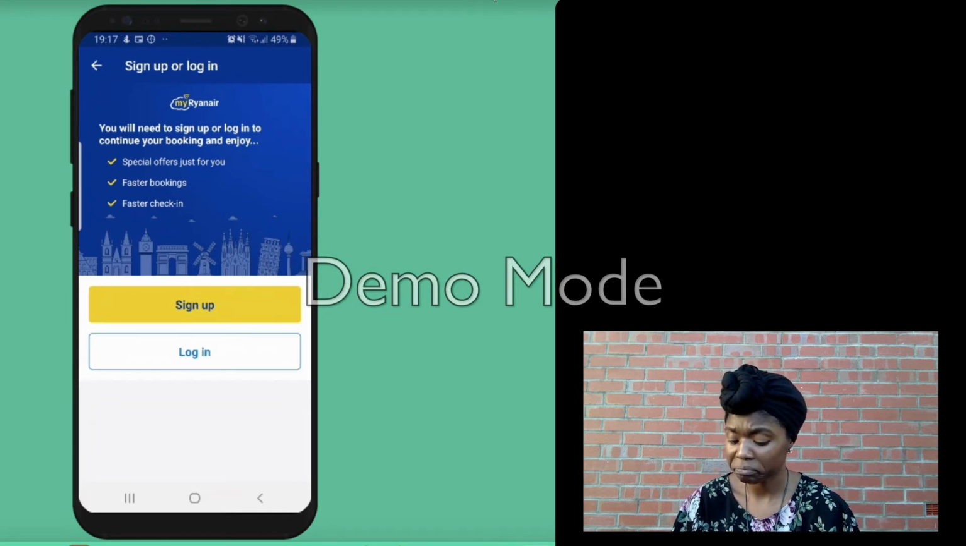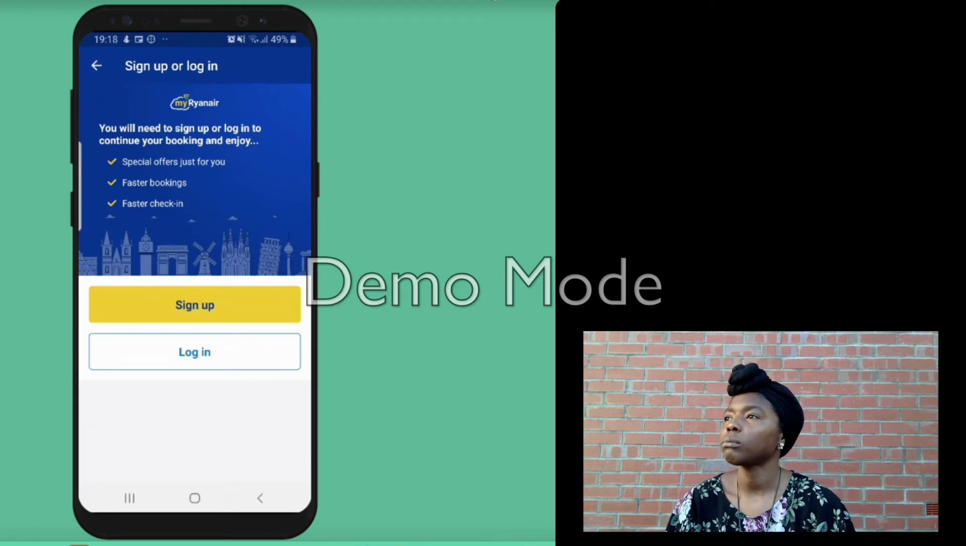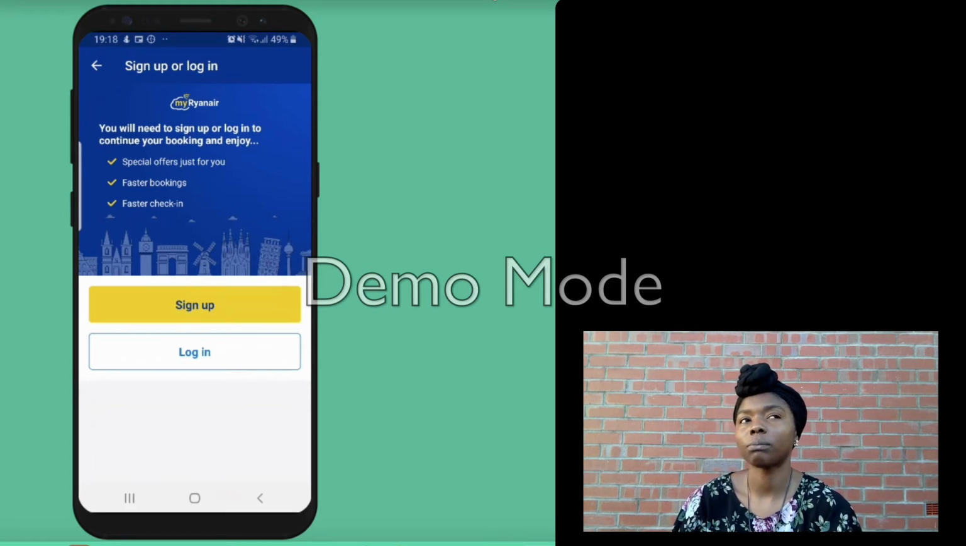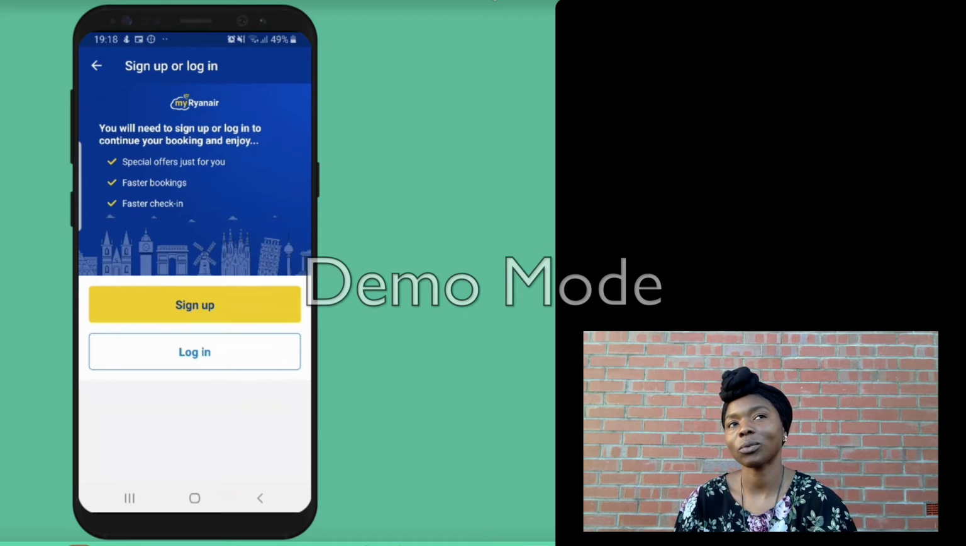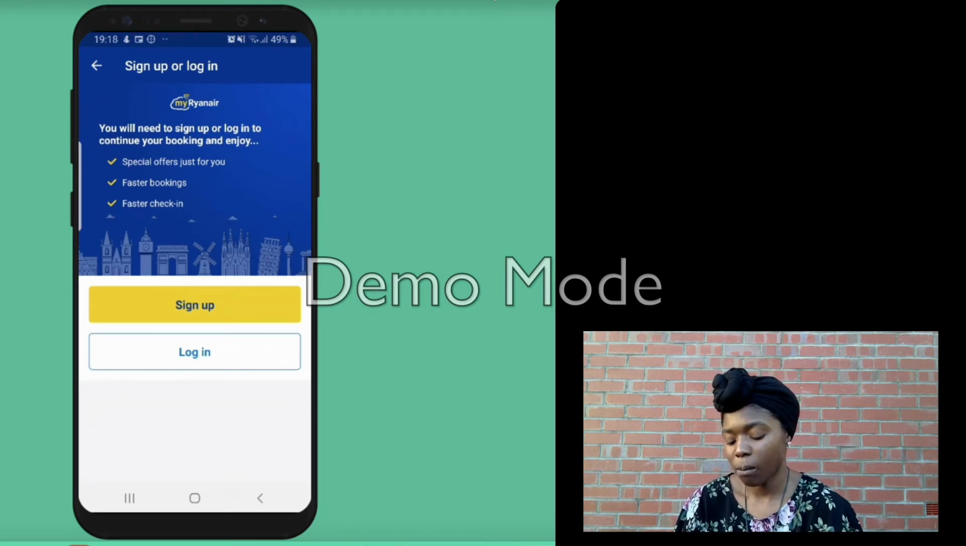Okay. Was there anything that you particularly disliked about the app? I guess even though they were helpful reminders, like we were talking about the cabin bags after I had already selected that I didn't want it. But also this login page at the end, it says you will need to sign up or log in to continue your booking. Sorry, just like why? You don't like to be forced. Is it by force?